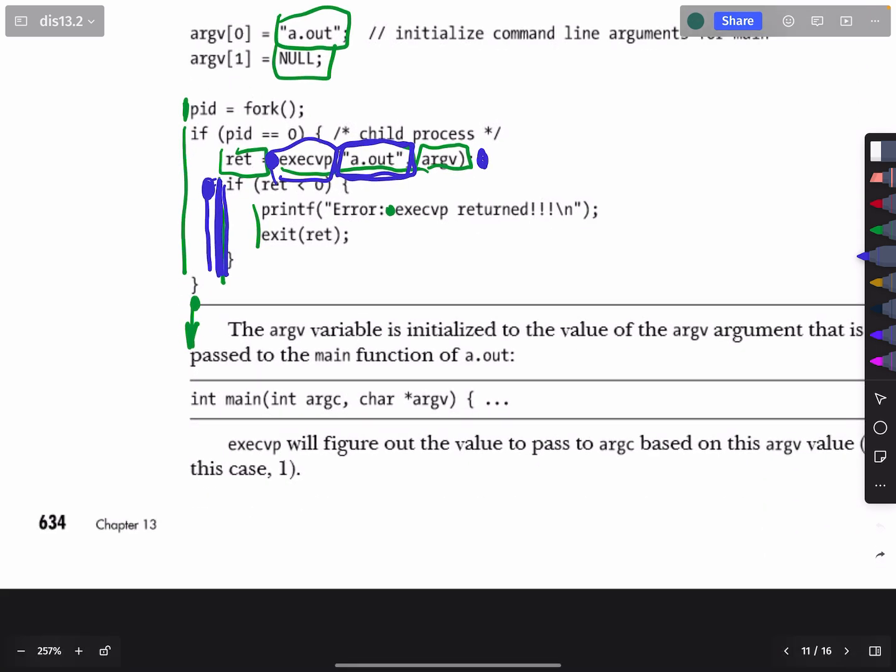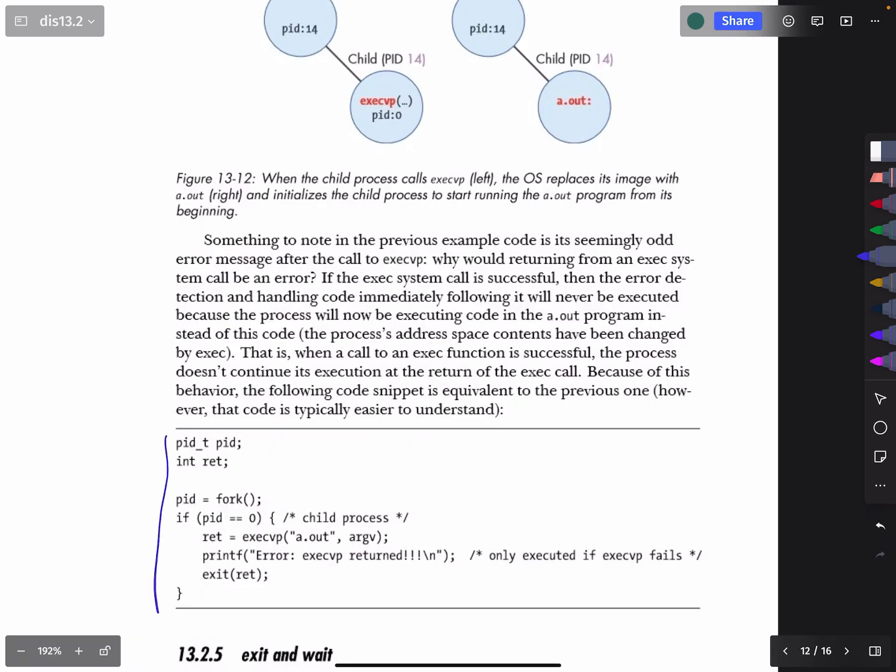And so I think here you see a completely equivalent way of writing the same thing, right? Here, we don't even check the return value at all. This is equivalent code because we just know that if anything runs after the call to execvp, then that must be an indication of an error. And so that's why we write something like this, because you could only reach this line of code if something went wrong.